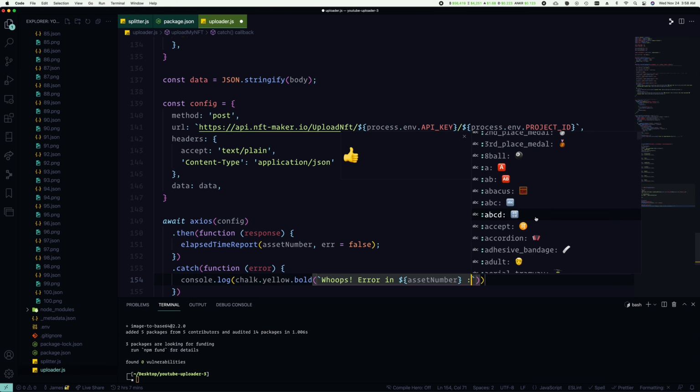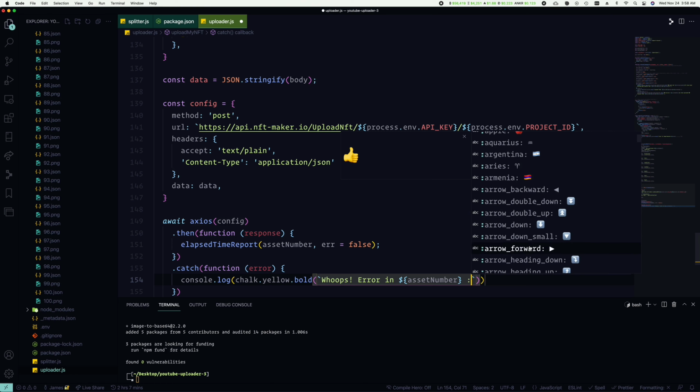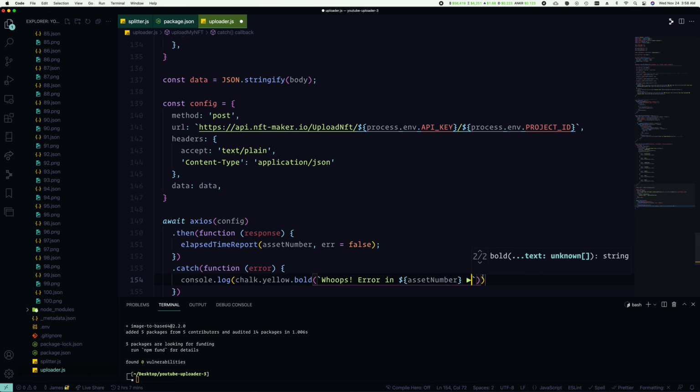Which one do I want here? That's a, what's it called? VS Code extension. I don't know where it was, but it's not important. Who cares?